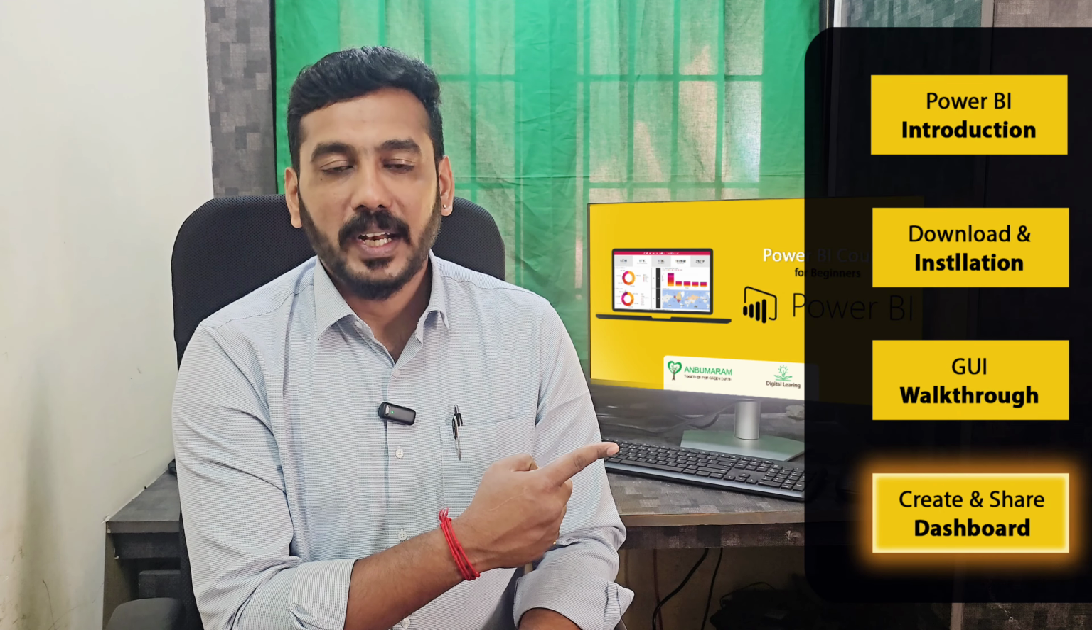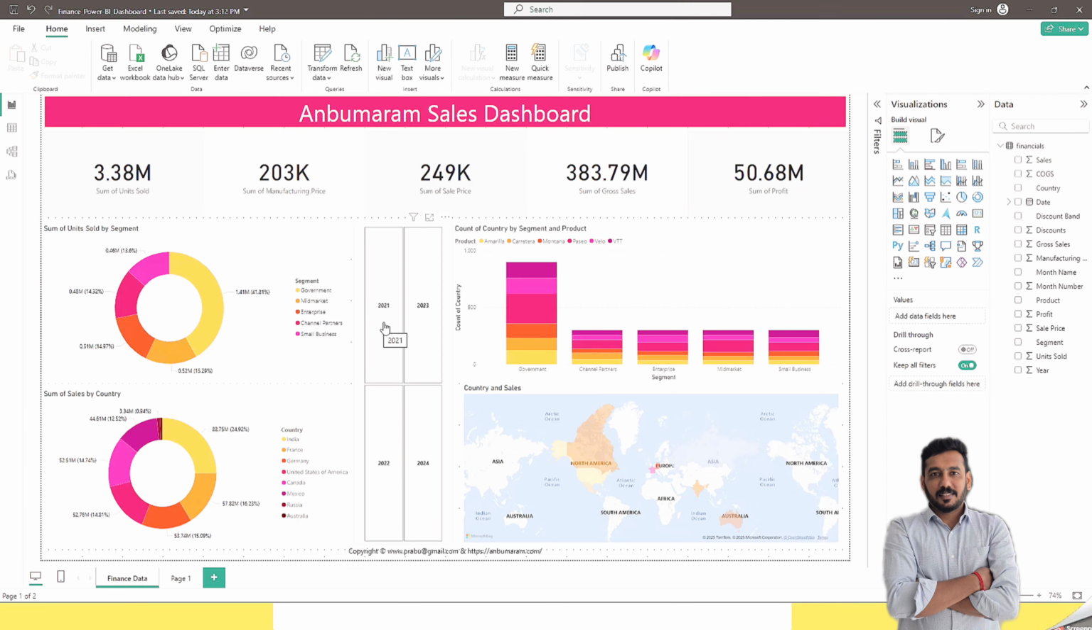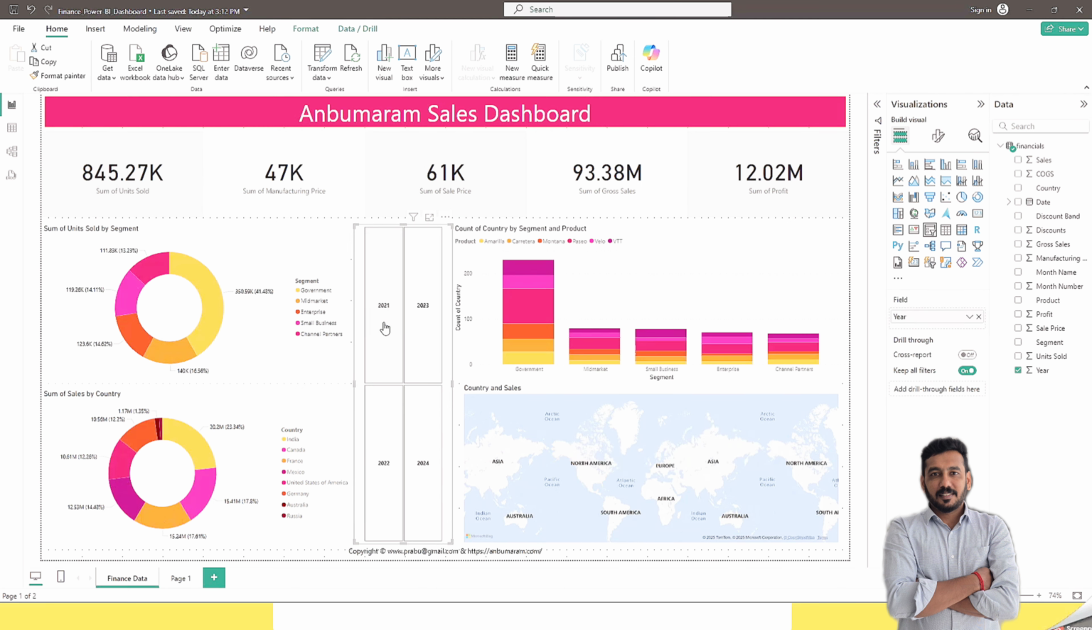Now, it's time to create and share a dashboard. We are going to create a similar dashboard like this. As this is an interactive dashboard, we can deep drill and get useful insights.